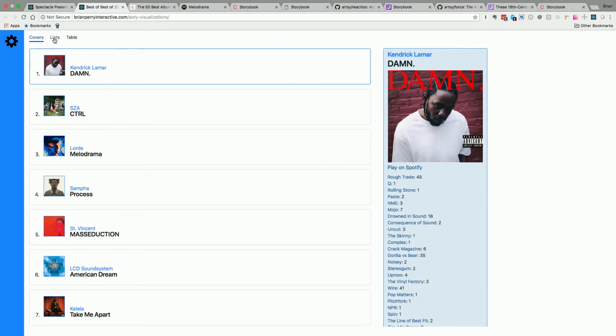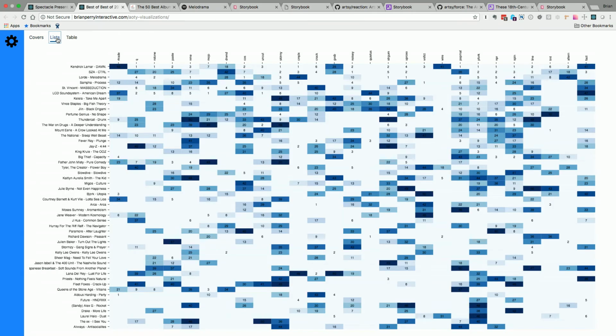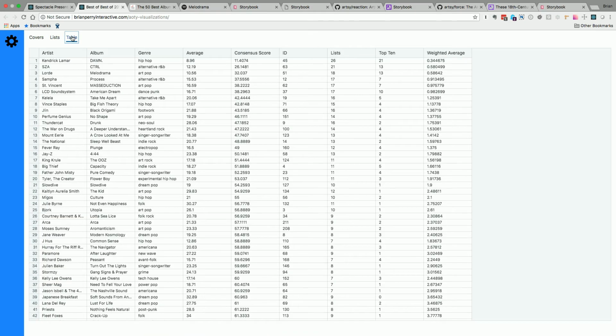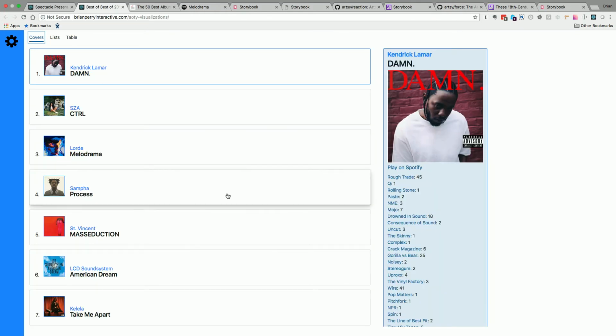So if we click on the list tab here, it's going to use that same data set, but mount a different visualization component. This is a heat map that shows, with 50 it gets kind of intense, where these albums show up across all of the different lists. So how commonly Kendrick Lamar ranked, things like that. It gets kind of fun when you filter it based on a particular list. And there's also a table visualization. This is just a table, really similar to what was in the spreadsheet, but based on the same data set. And we can swap between all of those.